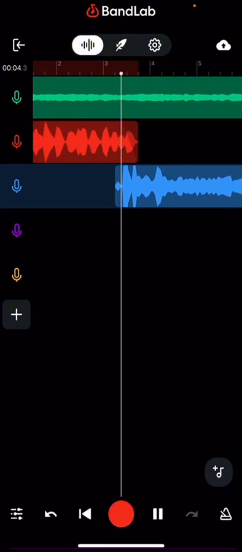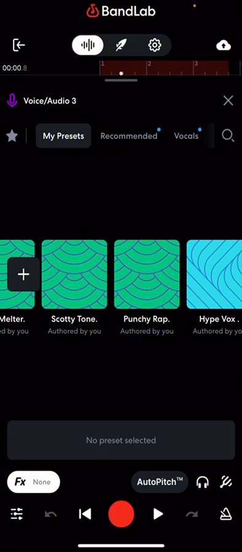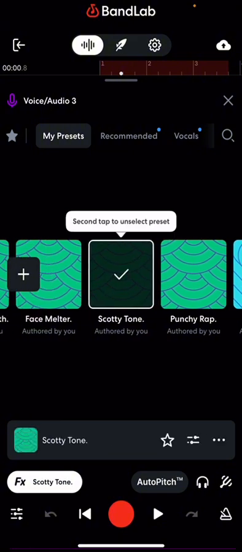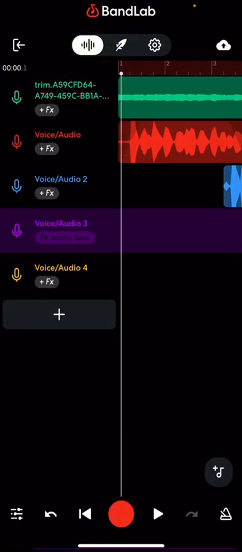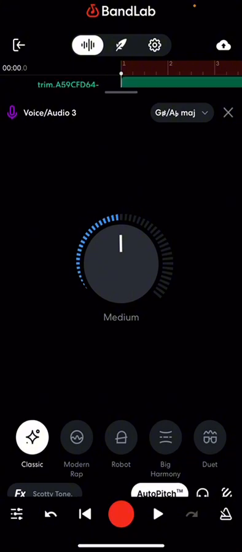This is what I use for my ad-libs. Sometimes I'll use Scotty tone. I'm gonna let y'all hear what this one sounds like. And then I gotta make my auto pitch all the way to 49. That's 50, but whatever. It's the same shit.